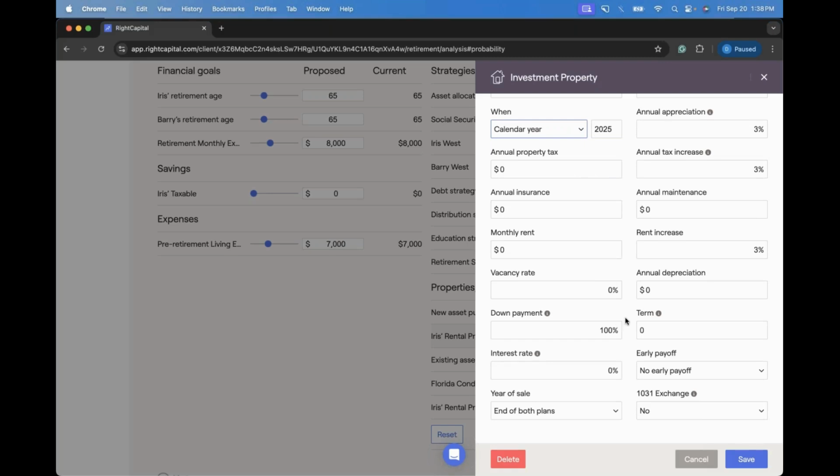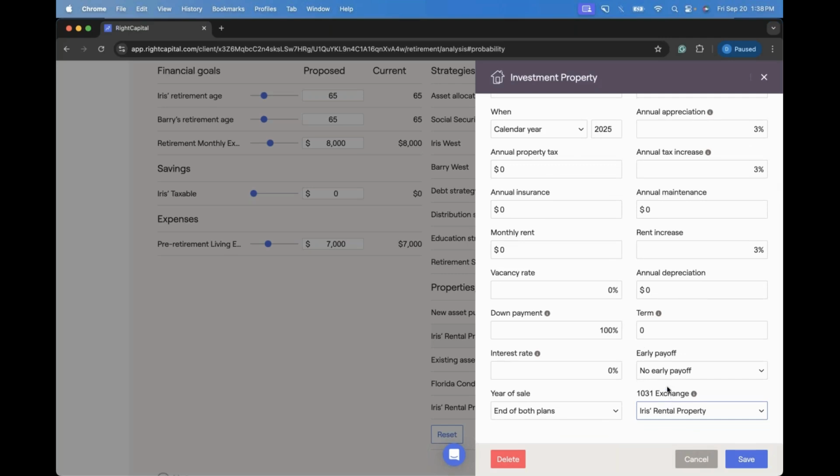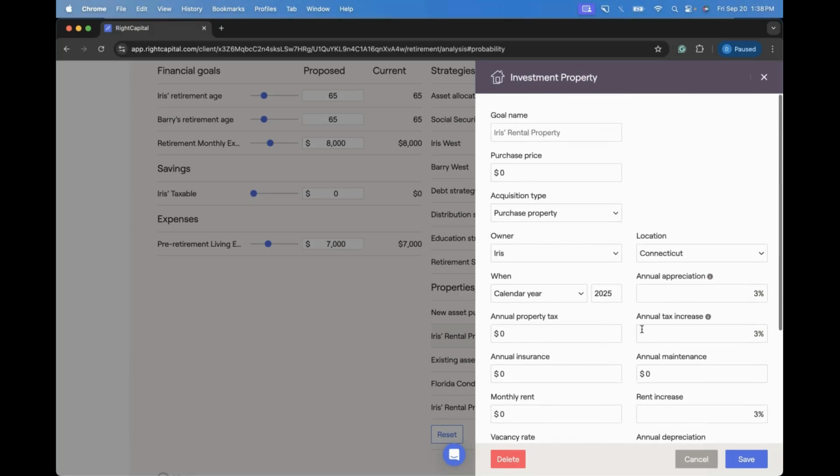So maybe clients have existing rentals that you want to exchange for a new rental property. For those of you who might be unfamiliar, this is an additional tax break that would essentially let a client defer the capital gains taxes that would normally be realized upon selling an investment property. So this is something that can be done within these investment property goal cards as well. I wanted to make sure to quickly highlight that here.